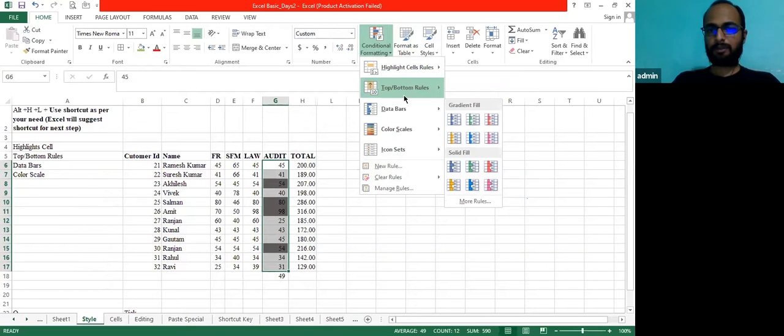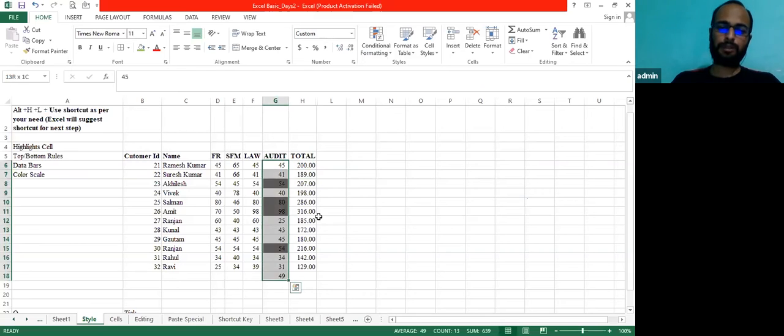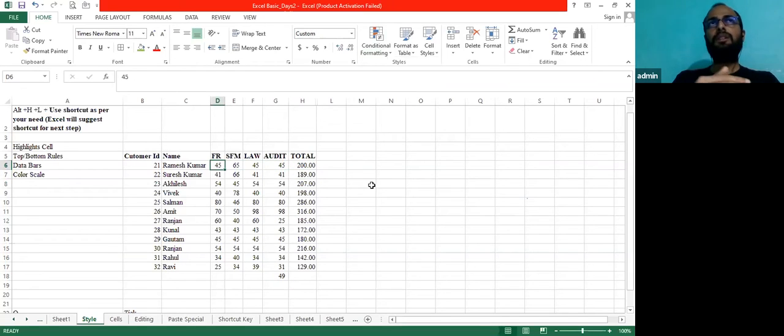Then let's move to another option here, that is data bars. So basically this helps you to display the score in a chart format. You might have seen some application with something like a score meter. Let me show you how it works, then it will be easier to explain.